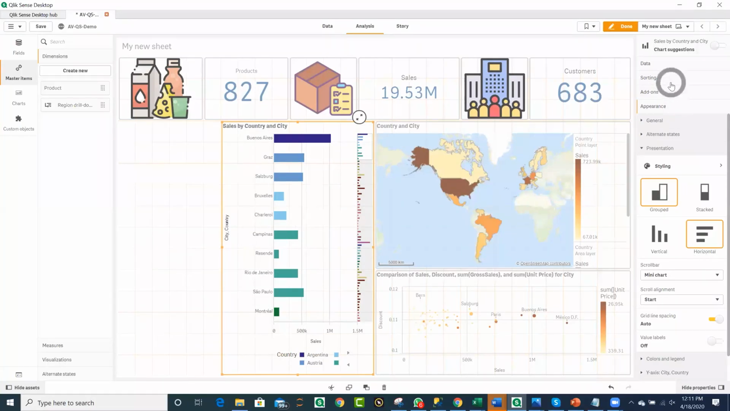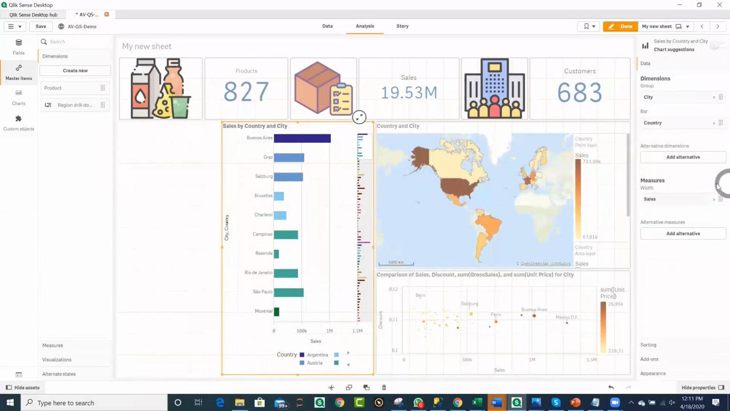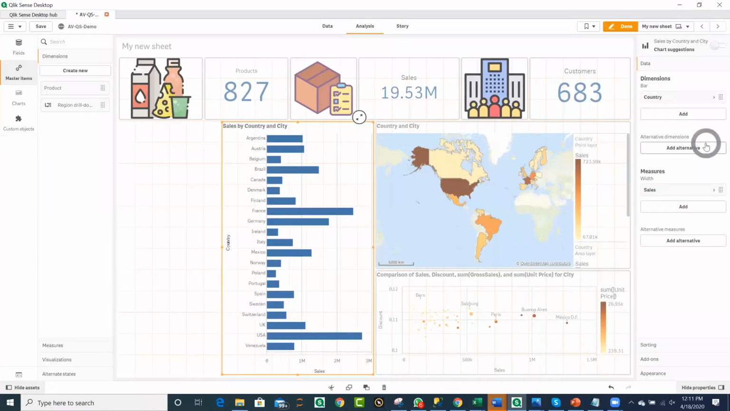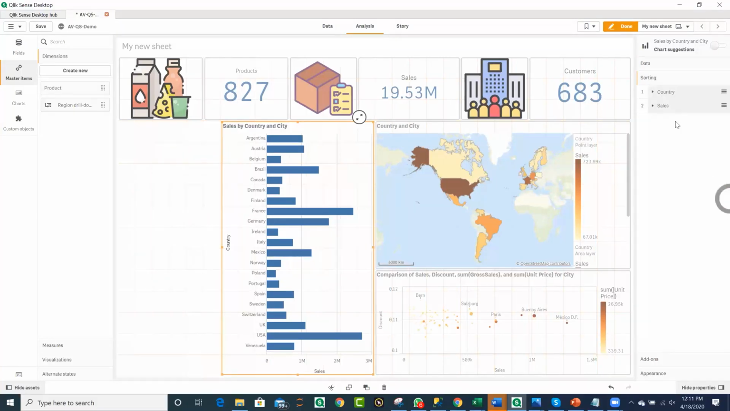So let's look at the data first of all. It has city and country. I really don't need city. I just need data at the country level. And I'm going to click on sorting, and I'm going to change the sort order from country over to sales.